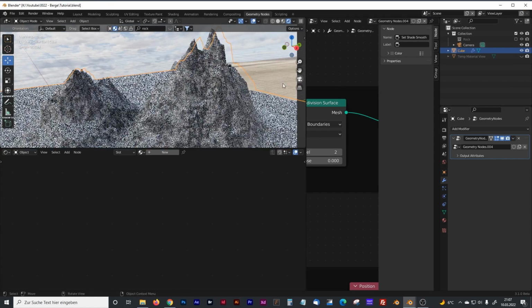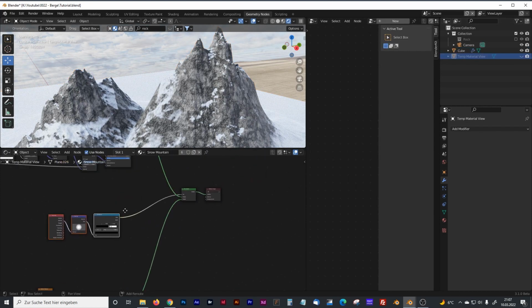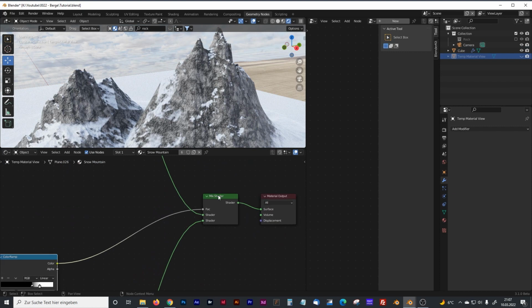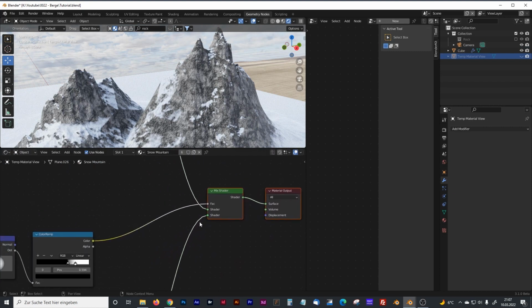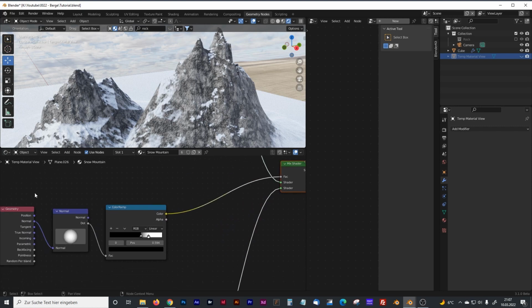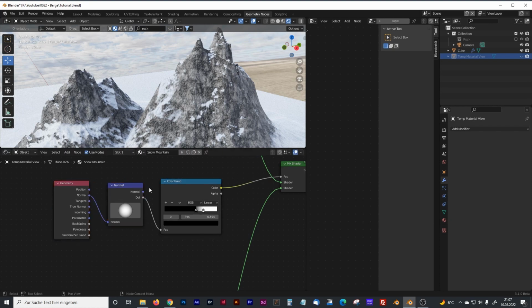So now we have more details. I plugged a mixed shader node right between my two materials. The stone material goes into the lower one and the ice shader goes into the upper one. And then I created a geometry node with a normal output, a normal node, and the dot output goes into the color ramp.